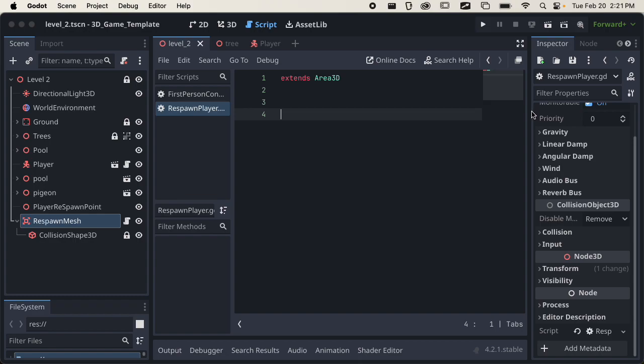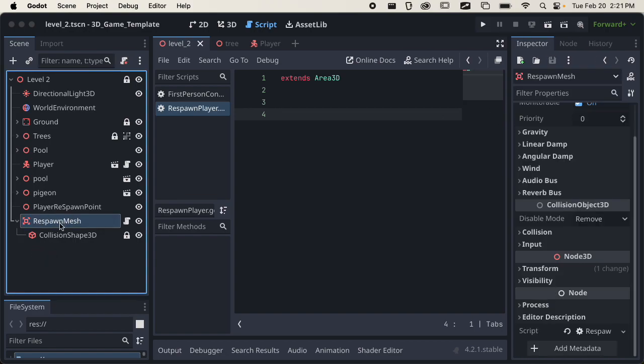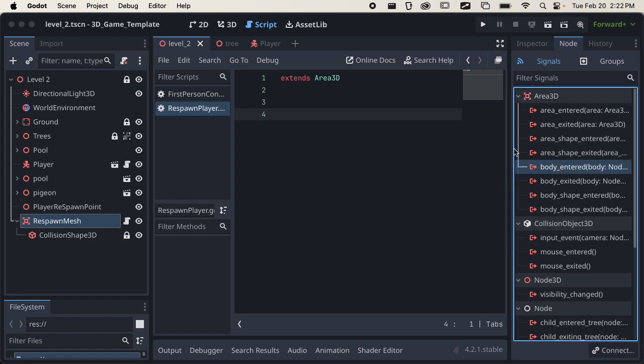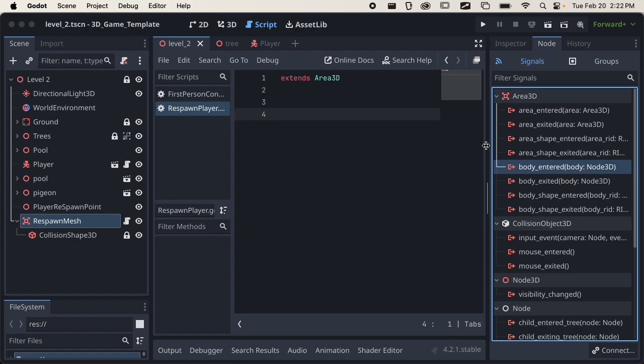There's an easy way to do that. If I click on my mesh and then go to this node section over here, there are these things called signals. Signals are things that we can use to communicate between what's happening in the game and our scripts or other components. And my player is a character body. So there's this signal called body entered. What I can do is say if a body enters into this area, then I want to reset that body. So I'm just going to double click on this.